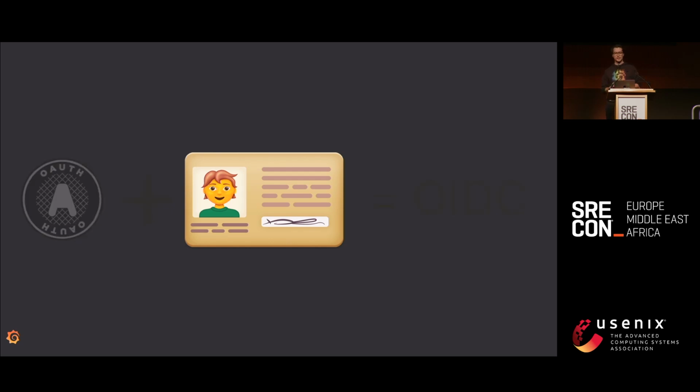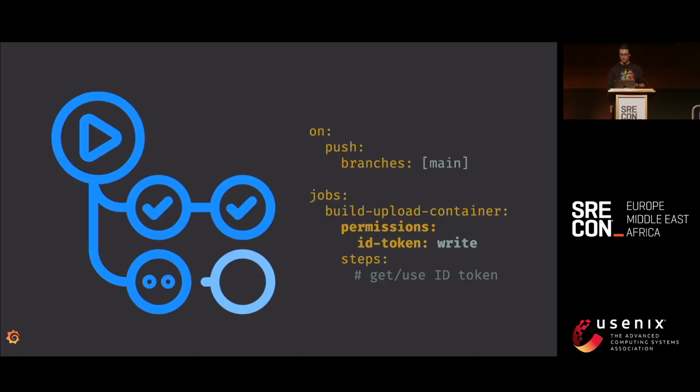But most of these details are handled for us by GitHub and cloud service providers. We will focus on the ID token itself and what you can do with it. So let's show how we do this from GitHub Actions then. The first thing that's going to happen is that we need to get that ID token.